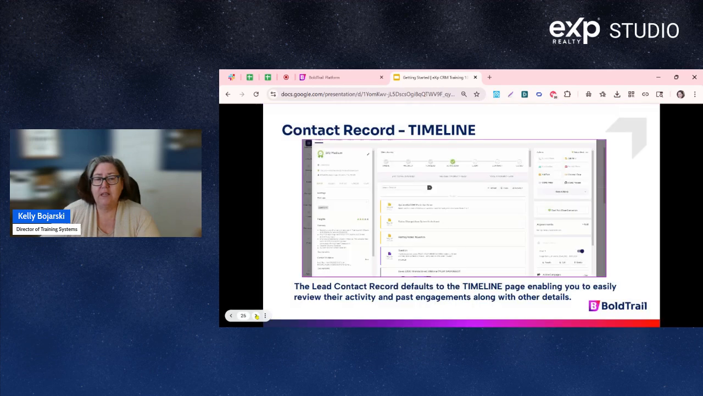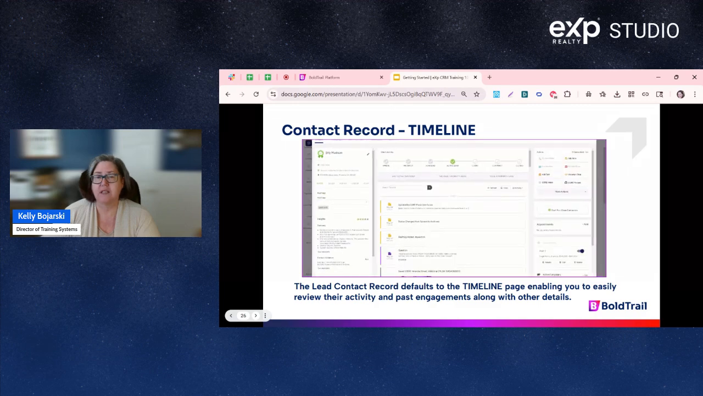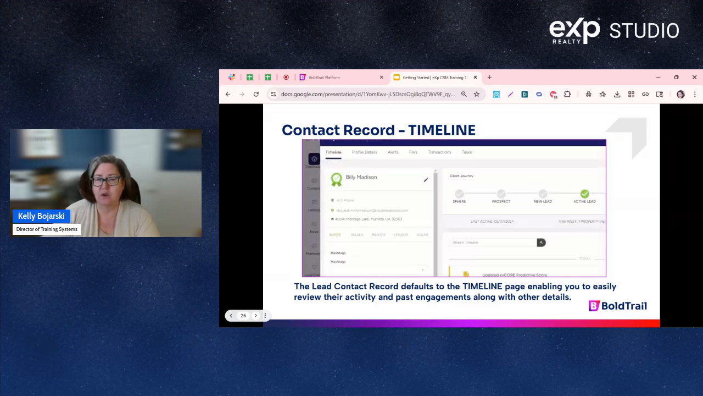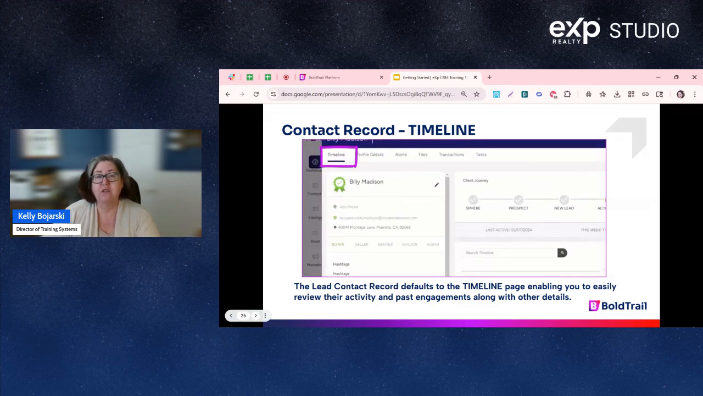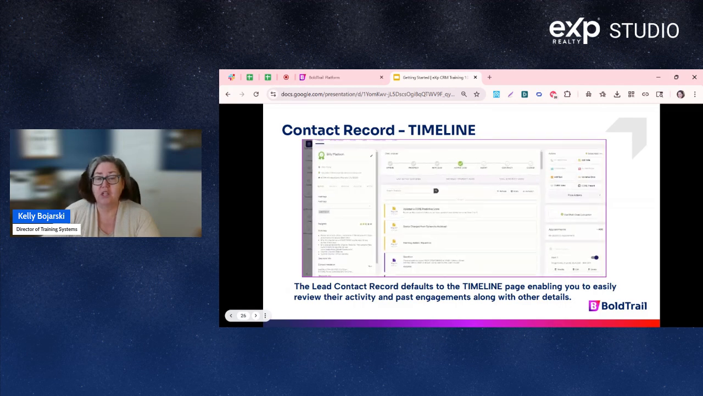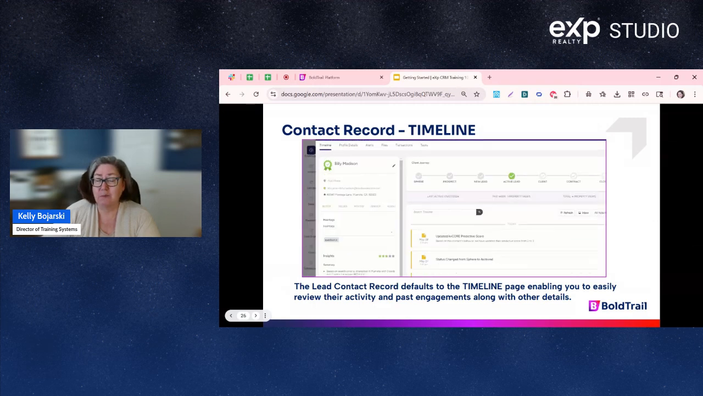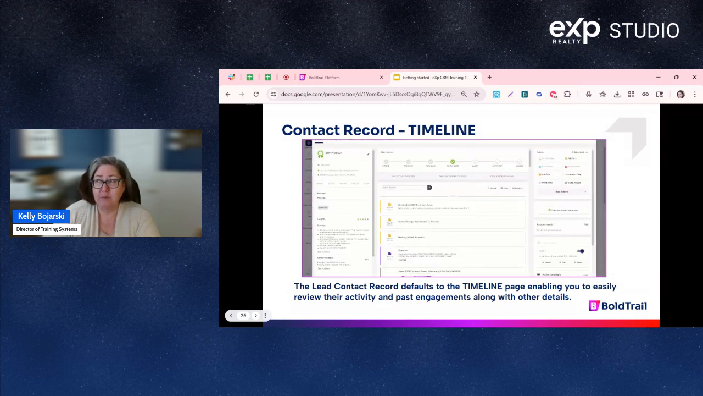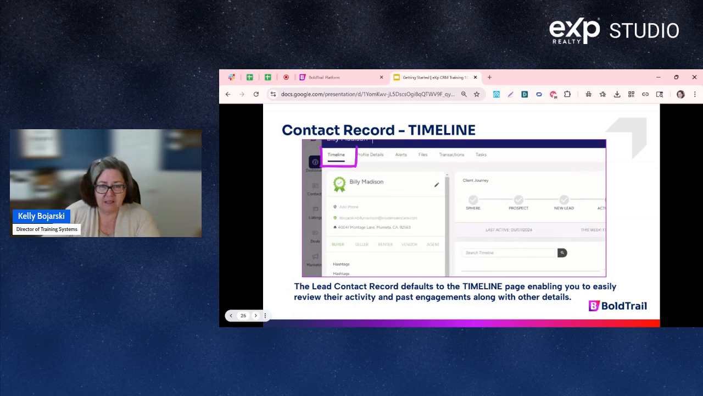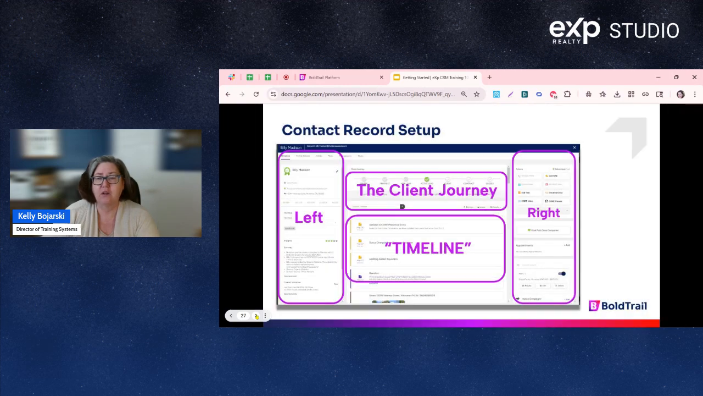All right, so let's go in and take a quick peek at the contact record, because the contact record is really the individual lead contact details, right? It has everything you need to know about those contacts, and it's broken into a few different pages. Now, it's always going to default to our timeline page. And this is where historically you can see just about every single thing that has ever happened to, been sent out by the system, emailed, texted, properties viewed. Everything is going to show up in the timeline of the contact record.